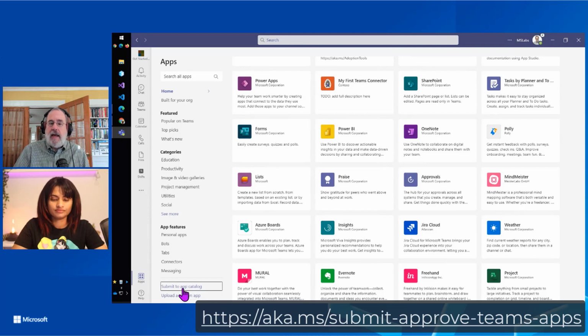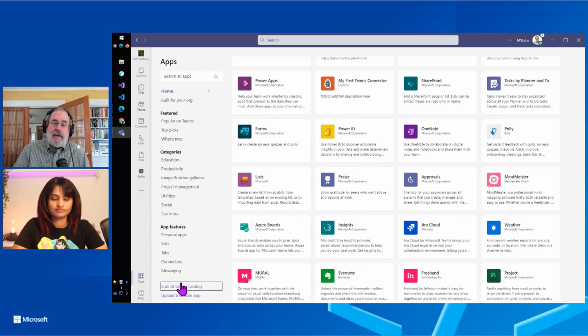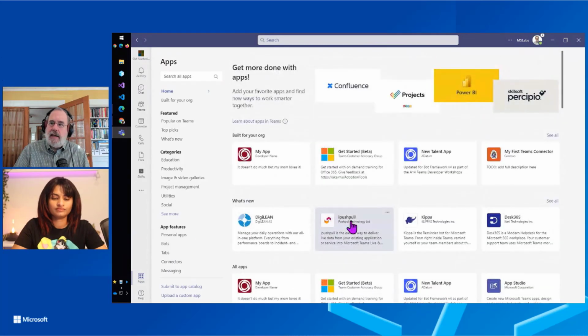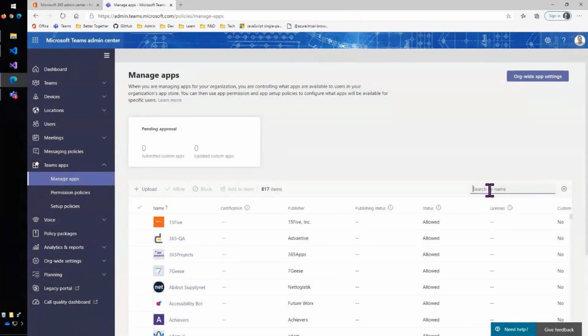So maybe I've written an app and I'm in one of the free developer tenants that anyone can get. And I built the app. Now I want to deploy it in my company's tenant. Maybe I would submit it there. So there are a lot of different ways to get your app on this list so that people can install it and use it. Let me show you what the administrator would see.